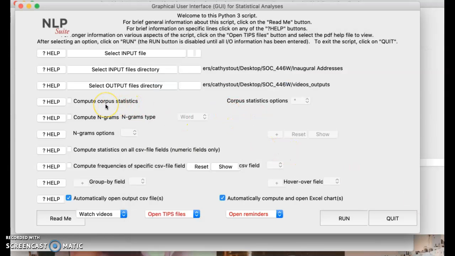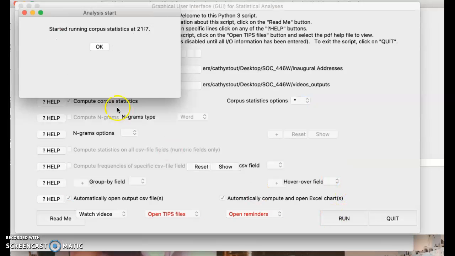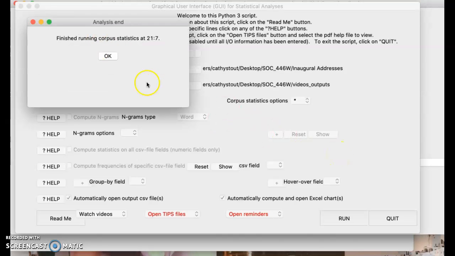So to use the Corpus Statistics tool, we'll be clicking on this checkbox right here, Compute Corpus Statistics, and leaving this option as just the asterisk, which will provide us with lemmatized words, excluding the stop words, and computing the line lengths. We'll then just click Run. Started running Corpus Statistics and should be any minute now.